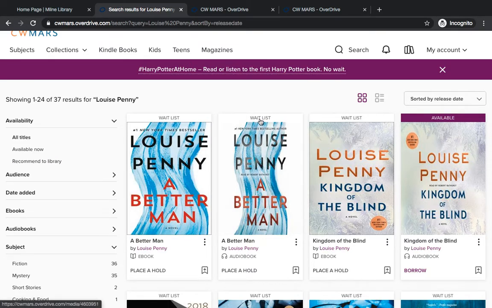Right now there's a wait list for this title, A Better Man. If you want to, you can place a hold, or you can continue browsing. We do have an available book over here, Kingdom of the Blind. It has this purple ribbon on the top, and it has a purple borrow button down at the bottom.